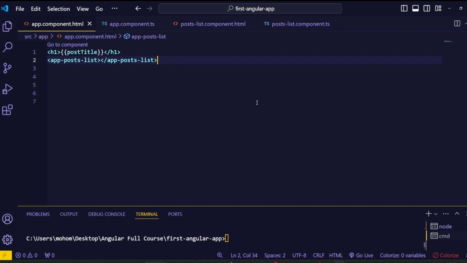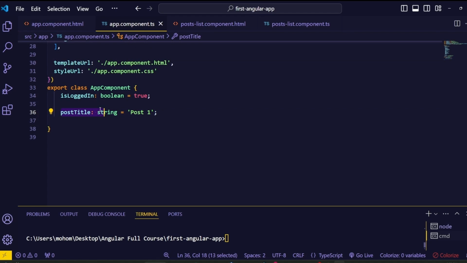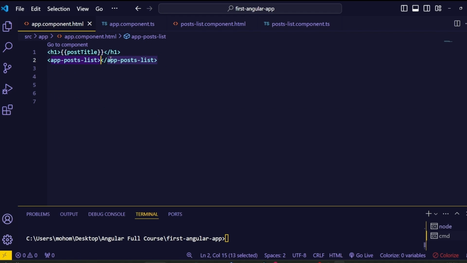So this parent-child bond is created with this component selector, right? If I remove this, there is no connection or relationship between these components. So in order to pass the app component's post title to this post list component, we can simply use this component selector, right? So what we're gonna do here is bind the post title to this post list component selector. So let's do this.